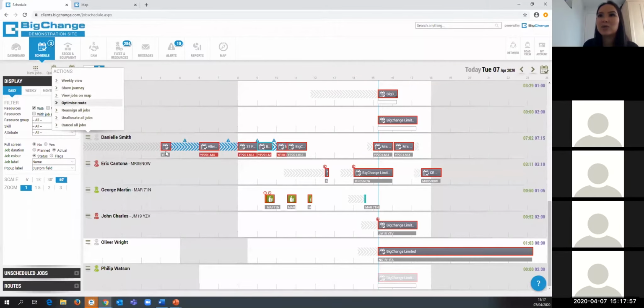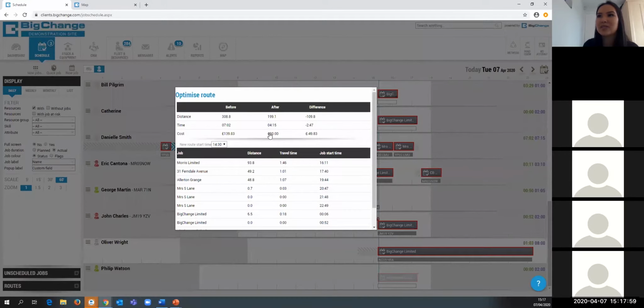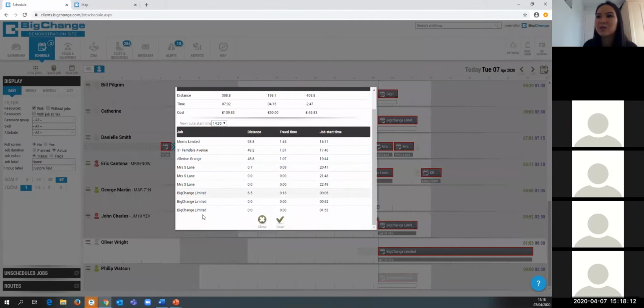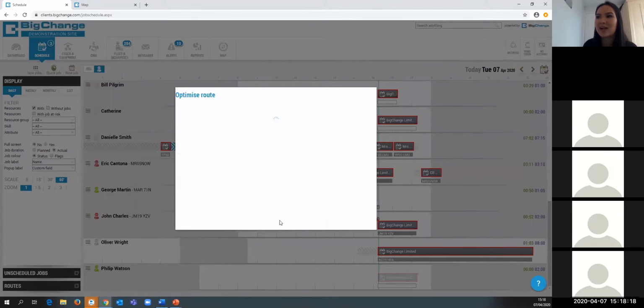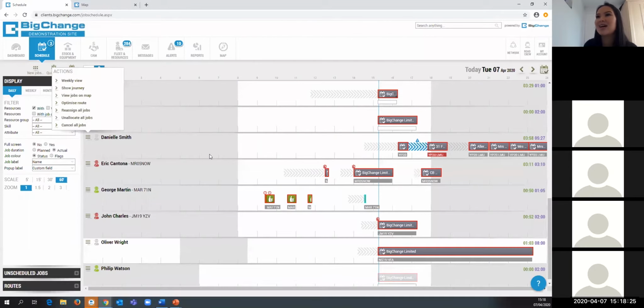Next is optimize route. So that puts in the route and calculates different costs, so you can see before and after how much the job would be. Like I said, going back and forth to Leeds. So this would make it, so these three are based in Leeds. This one's furthest away, and you can see that sorted by distance. If I click save, it would then reschedule the job for me. As you can see there, they're moving around.